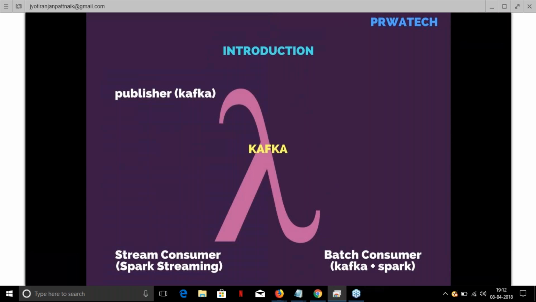And the other part is the batch consumer, for batch processes. Batch means it will run on demand, a nightly job or weekly job, monthly like that, and there will be various purposes of this batch. So here we will use a combination of Kafka and Spark. We'll see in the code.